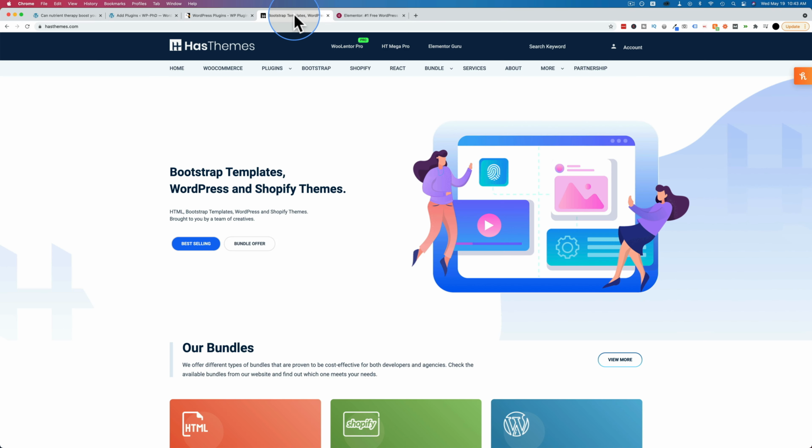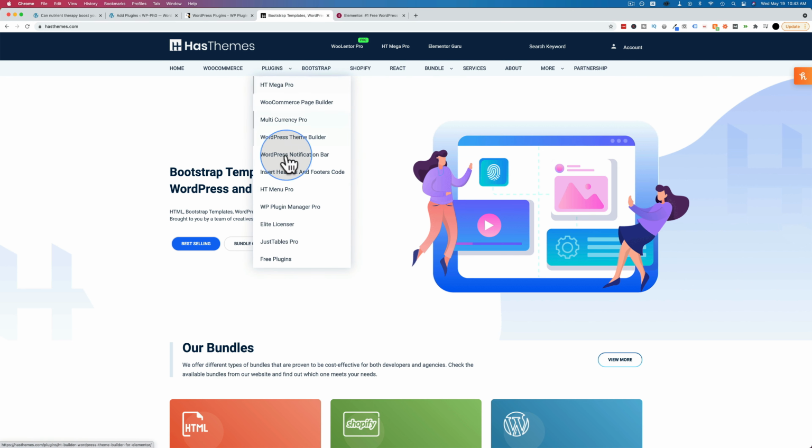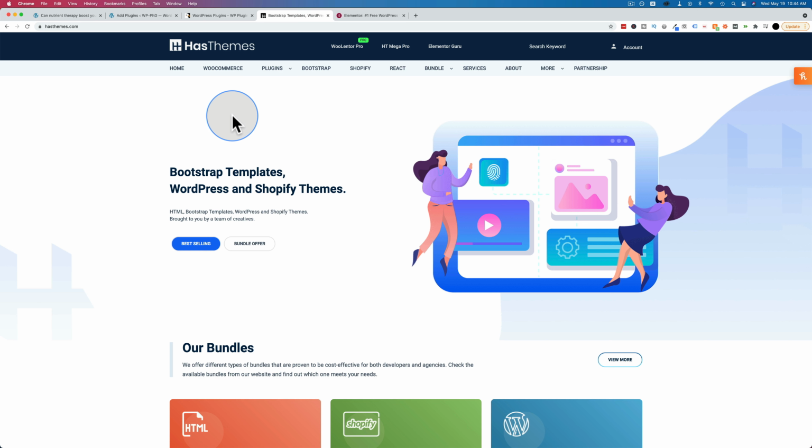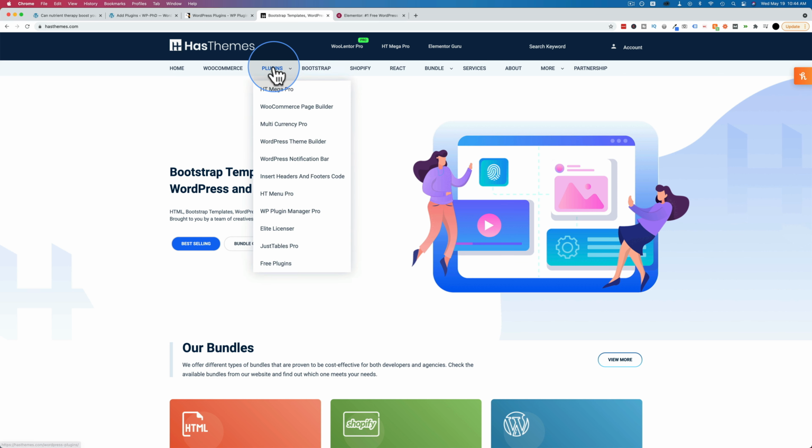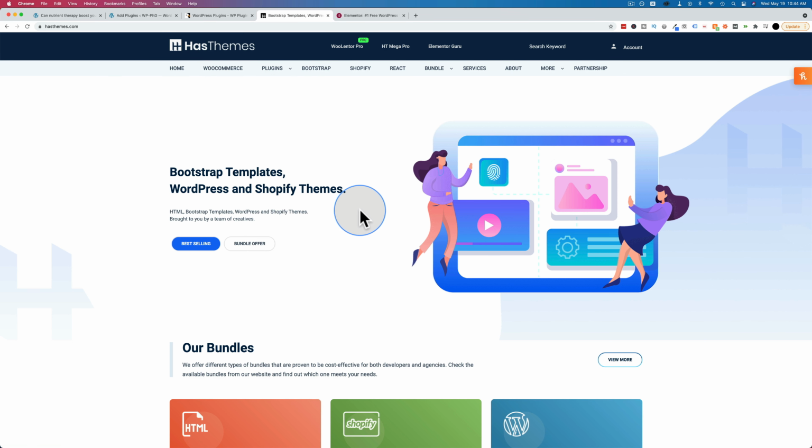There's also specific companies that create lots of plugins. For example, HasThemes has a lot of plugins. If we hover over plugins, we can see a list of them here. And there are countless smaller companies like this that have plugins on their own websites and their own marketplaces that you won't necessarily find in bigger marketplaces like CodeCanyon. But they do often have free versions inside the WordPress repository. Either way, you have this place for a plugin resource.